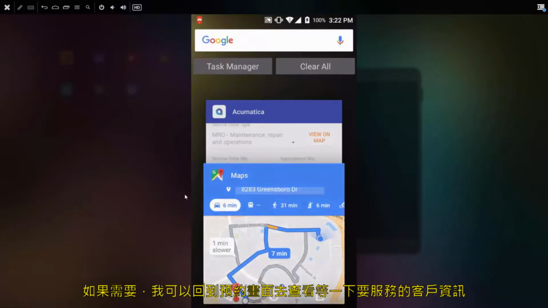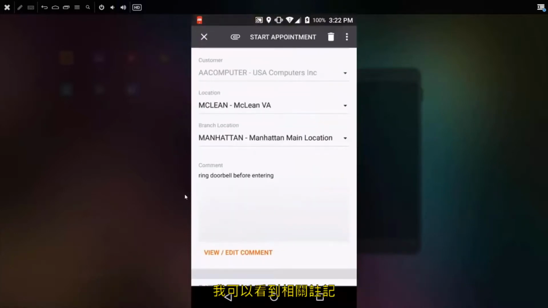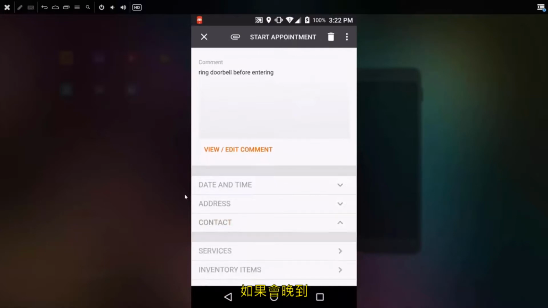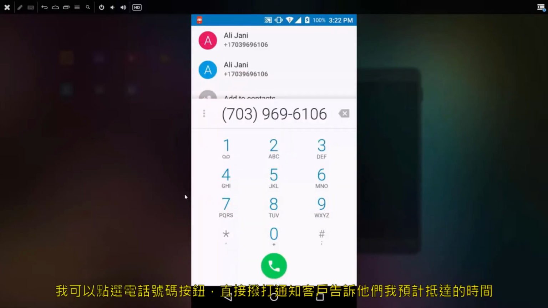If needed, I can return back to my appointment and look up information about who I'm going to be meeting. I can see comments, and if needed and I'm running late, I can go to the phone number, click the phone button, and call the contact there and tell them I'm running a bit late.